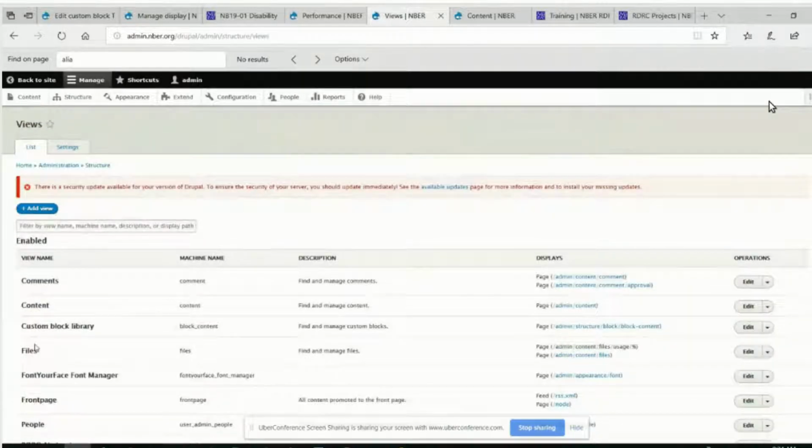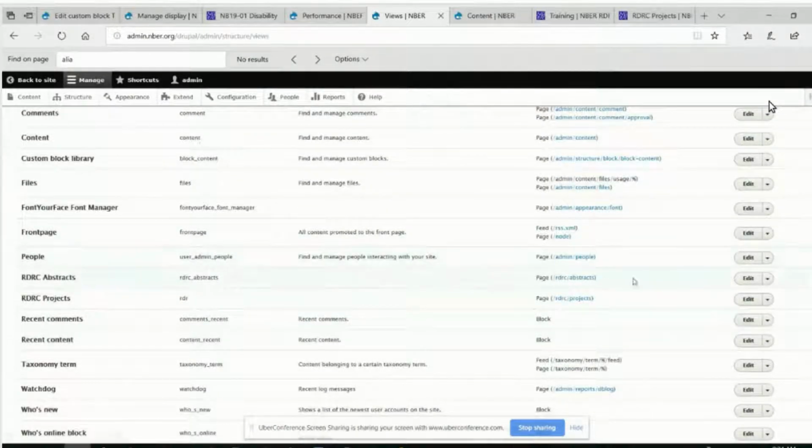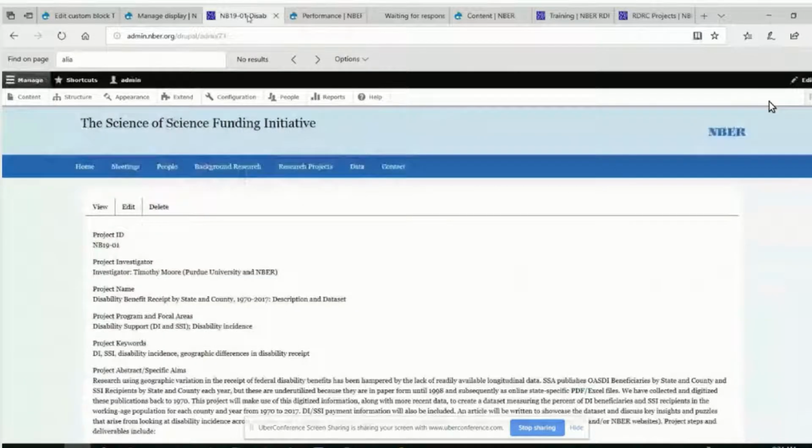So I think the concept, like, abstract. So the abstract is the actual page of the, oh okay, so sorry. Abstracts is a different content type than projects. It's a link. It will be.